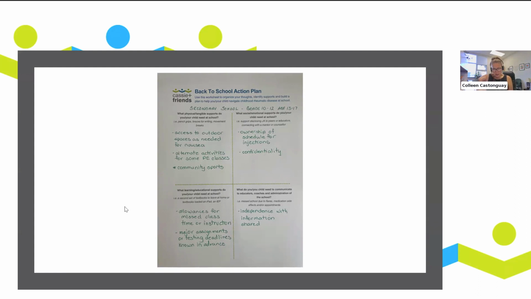So at this point, in terms of social emotional, she does want that confidentiality still. So we're making sure, even with her friends, there are certain friends that know about it and certain friends that don't. And so that can connect to school as well.